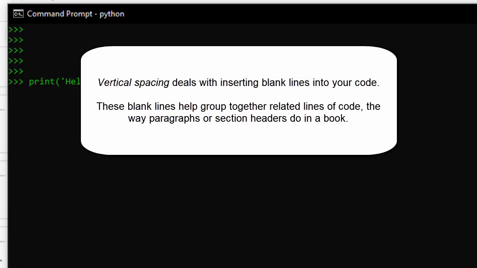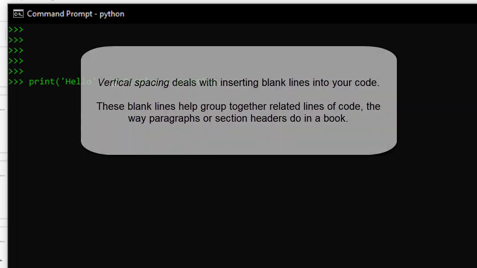Next, let's talk about vertical spacing. Vertical spacing is the placement of blank lines between lines of code. Just as a new paragraph in a book keeps the sentences from forming a giant wall of text, vertical spacing can group certain lines of code together and separate those groups from one another.